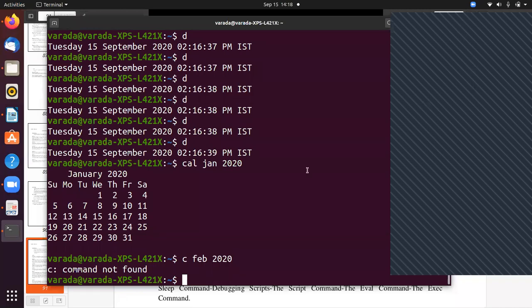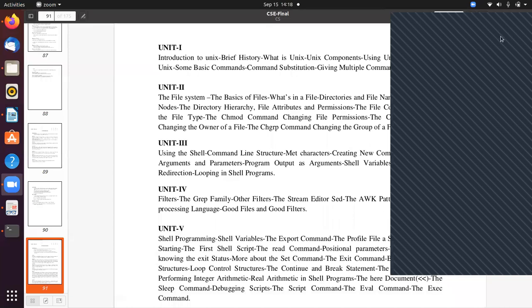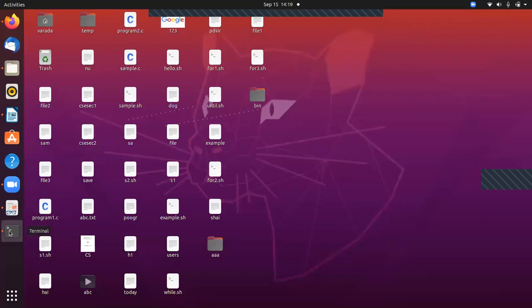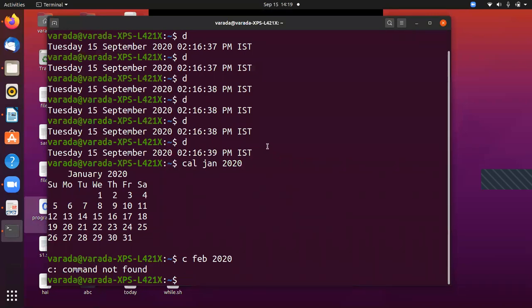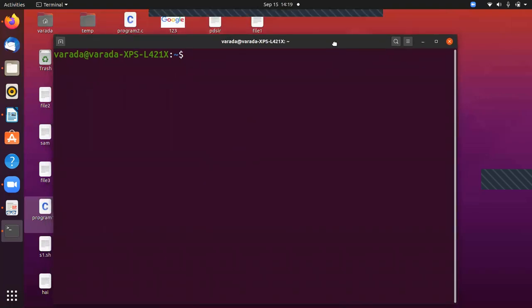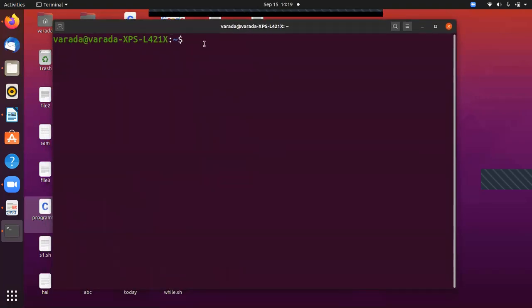Okay. So this is about how we are going to create some new commands and command arguments and parameters. For this we can see how we can write the procedure. For example, we have another 5 minutes. Meanwhile, we can see this procedure.